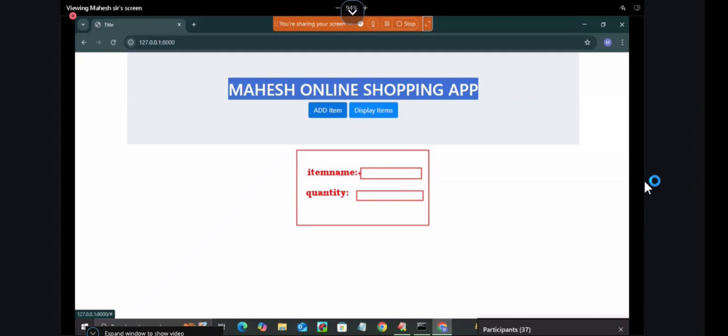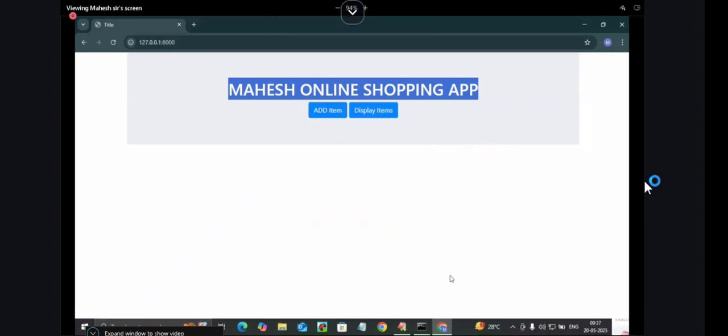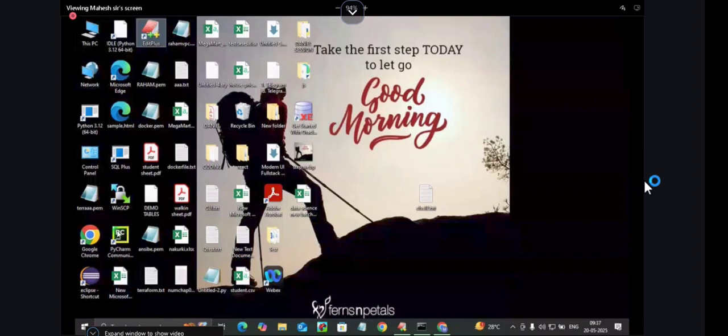I want to store these values into the cookies with the name and value I want to add. Once added, I want to display them. Then implement the display functionality. If items are available, I have to display them. Otherwise, no items. So go to PyCharm.